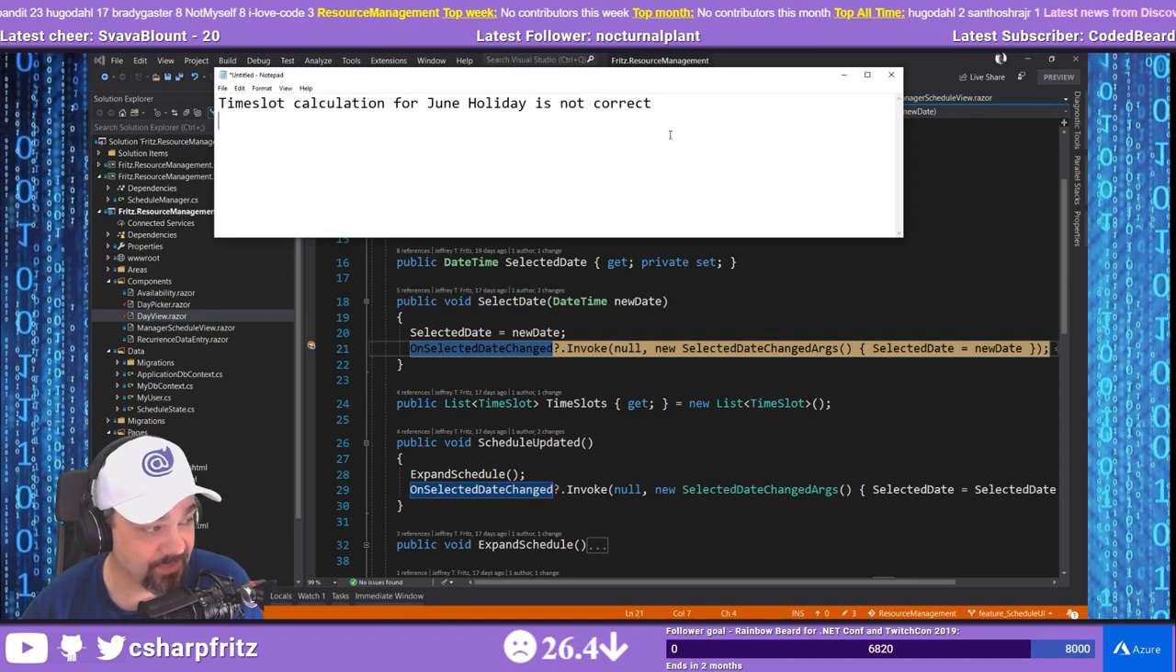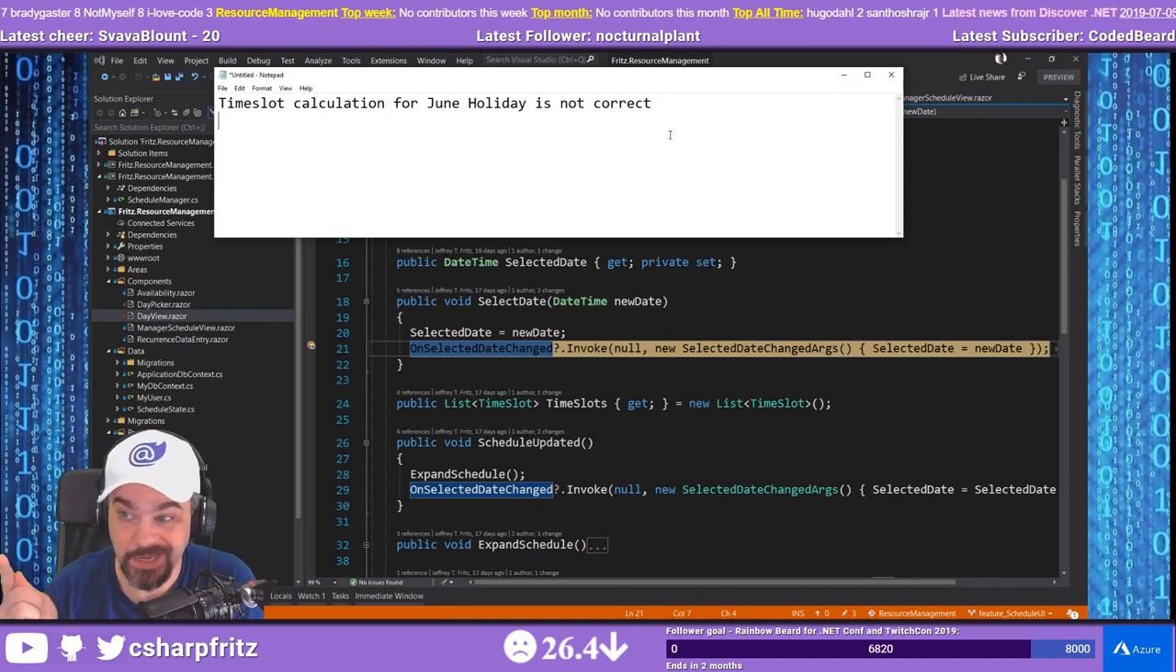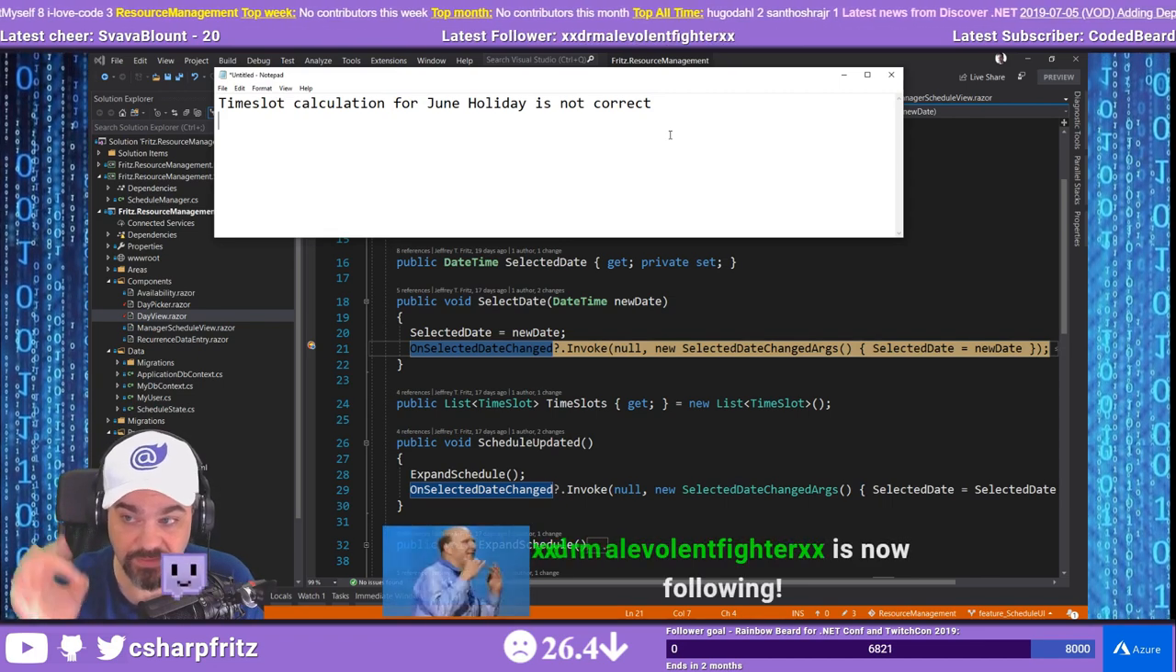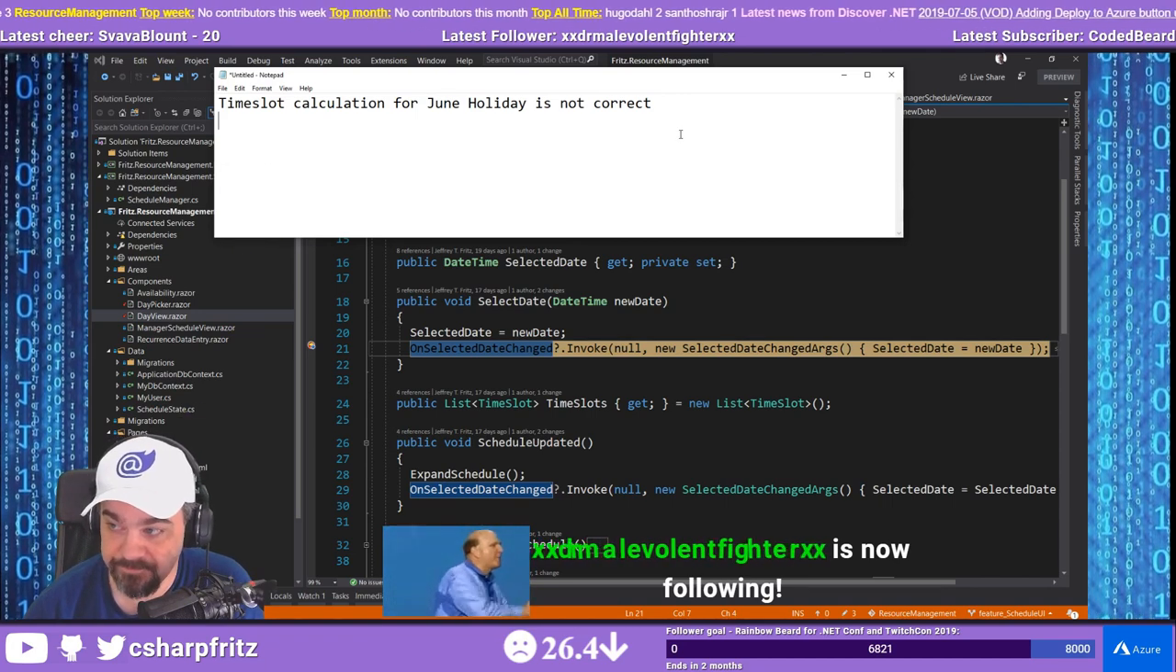I agree, Sean. If it's looking at just the hours and not that it's across days, it is going to return a zero. We're going to run into that.